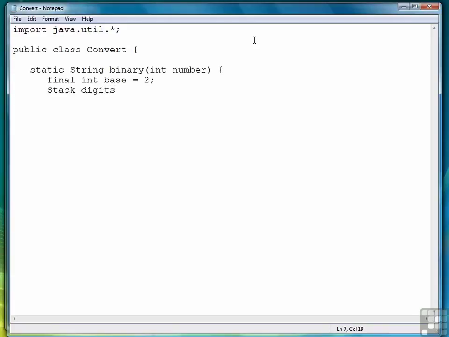Next, we create our stack. Our stack is going to hold the digits. I'm going to explain how that works in just a minute as I get through the algorithm.